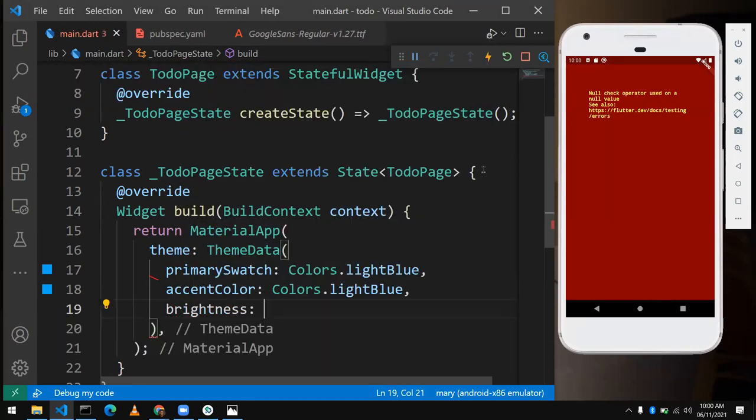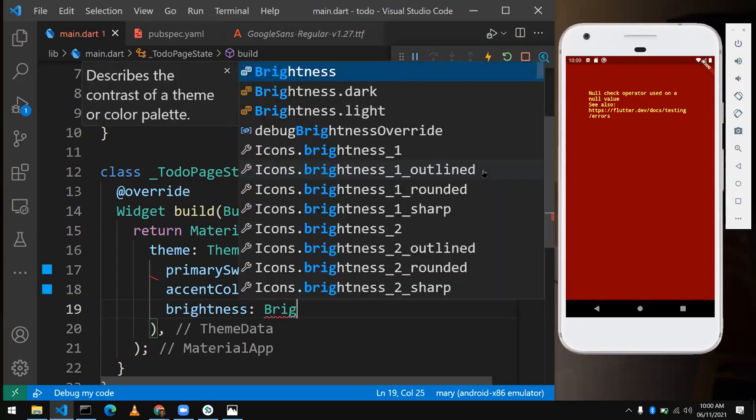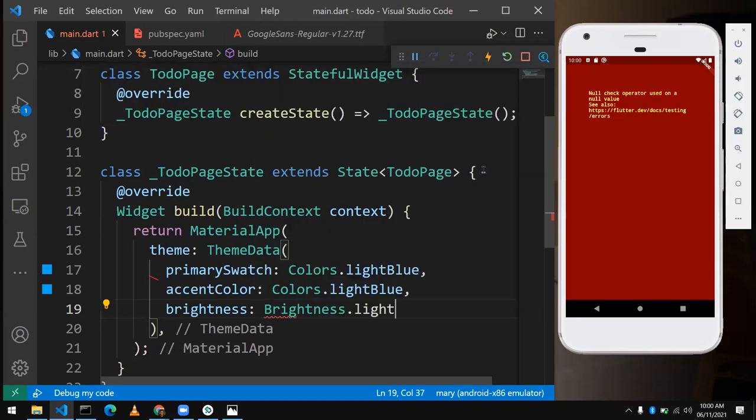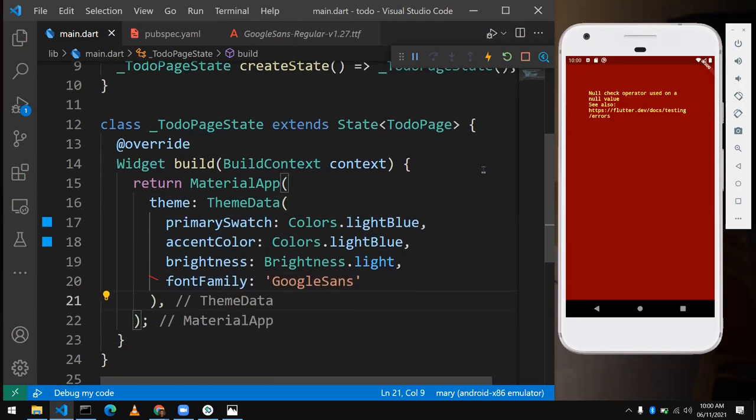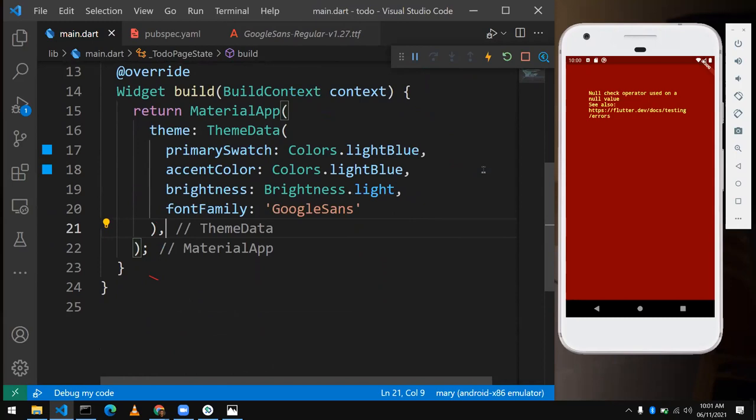So the next one is brightness. We'll add to that thing later, but let's just start with light, Brightness.light. And then the next one is font family. You want to use Google Sans. It's somewhere in our pubspec, so we don't need to worry. So that's the first set of properties about material app. Another thing we can have in the material app is this debug banner.